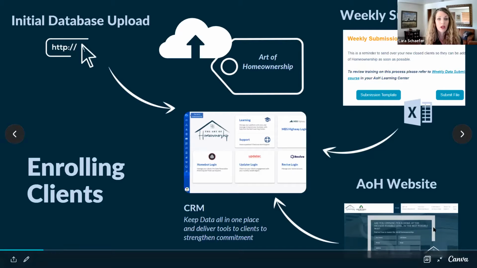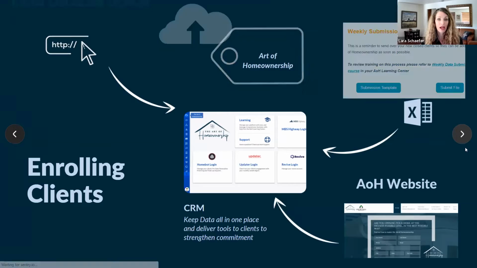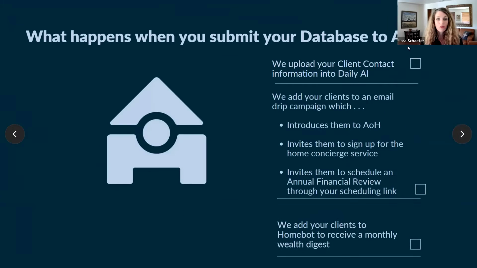So with all of these different ways, you're giving us your contact information, and we're uploading that data into Daily AI. Daily AI is a CRM where we house everything, all of the communications, the email, drip and text messages that all go out to your clients.